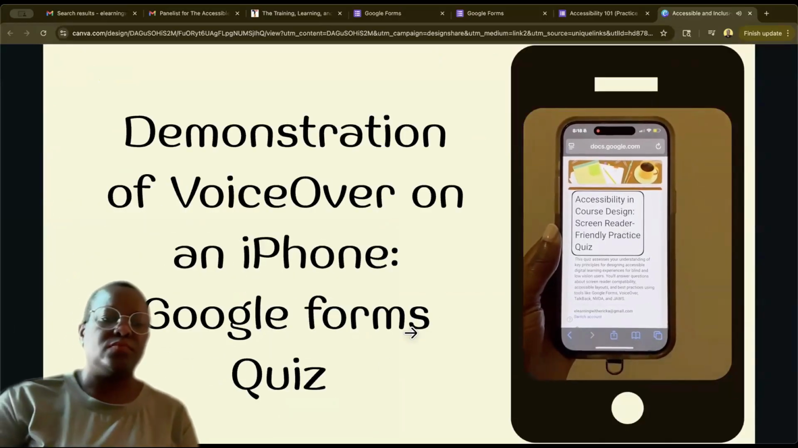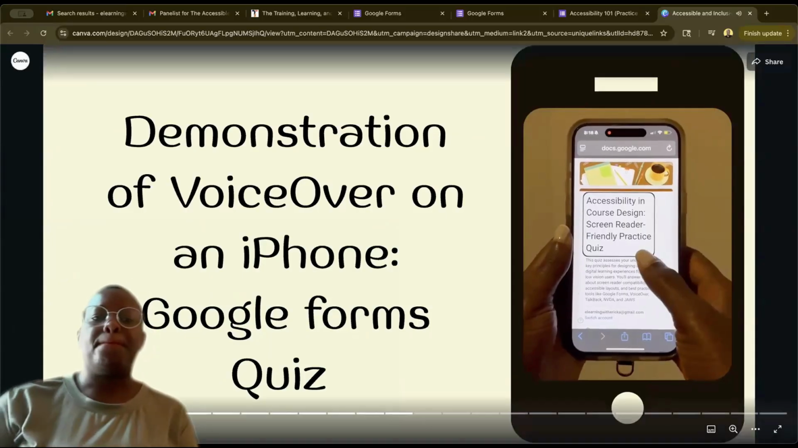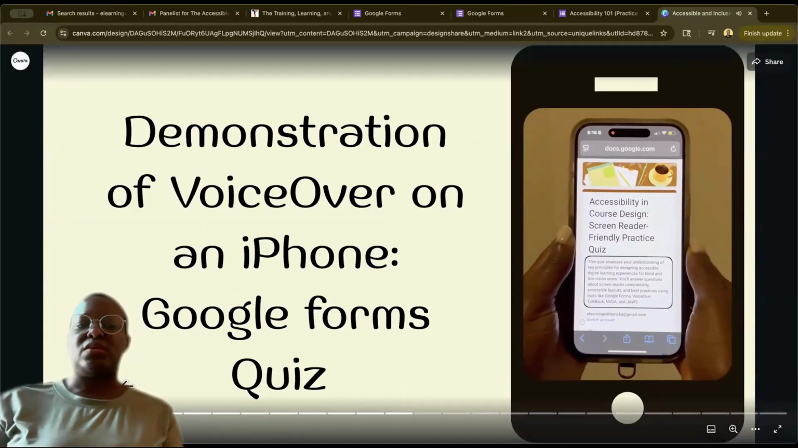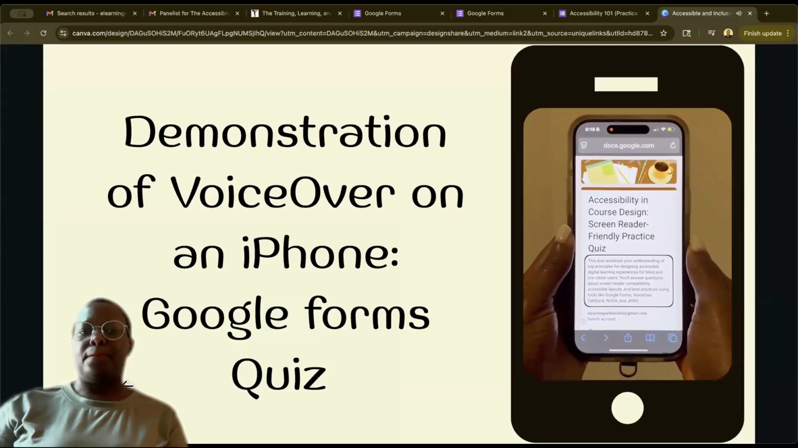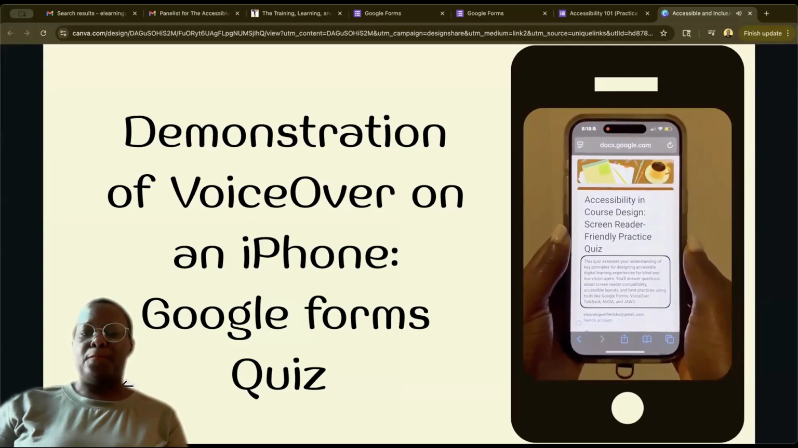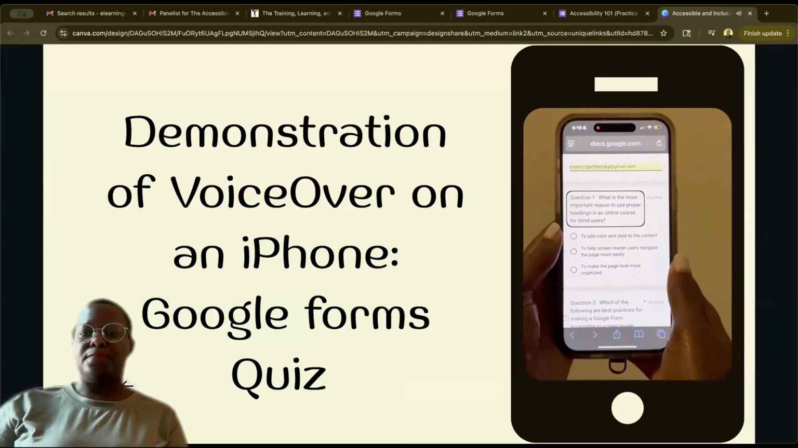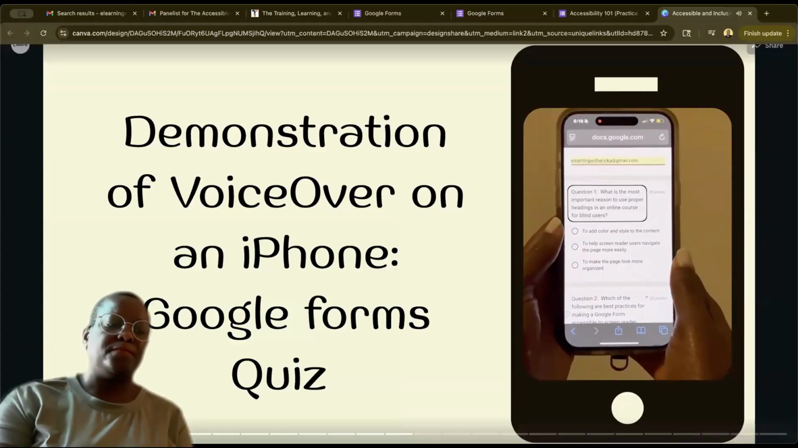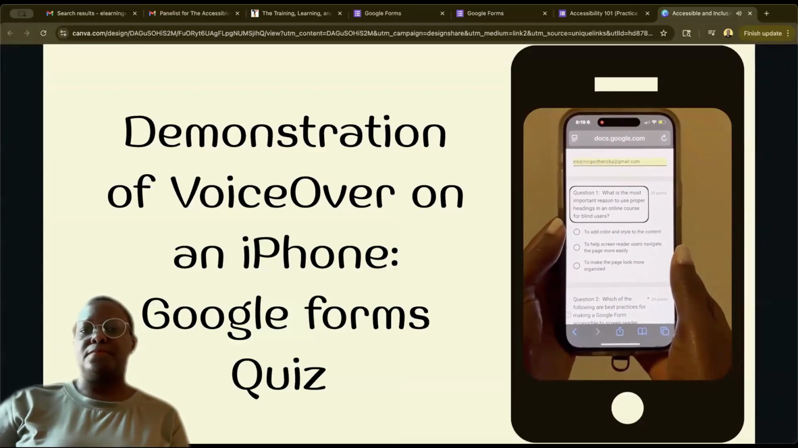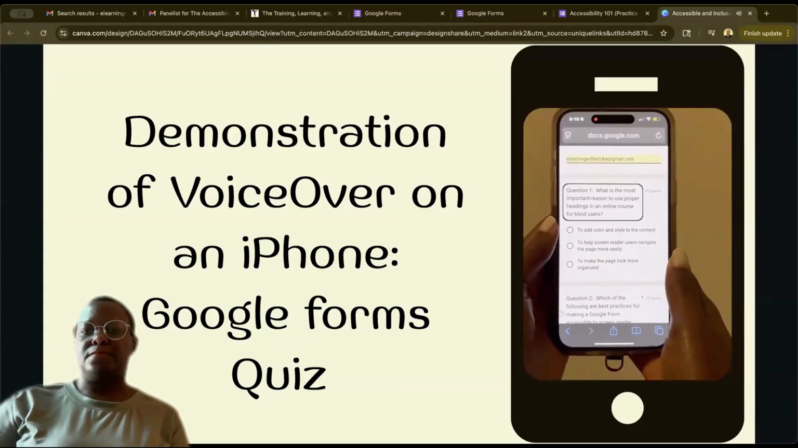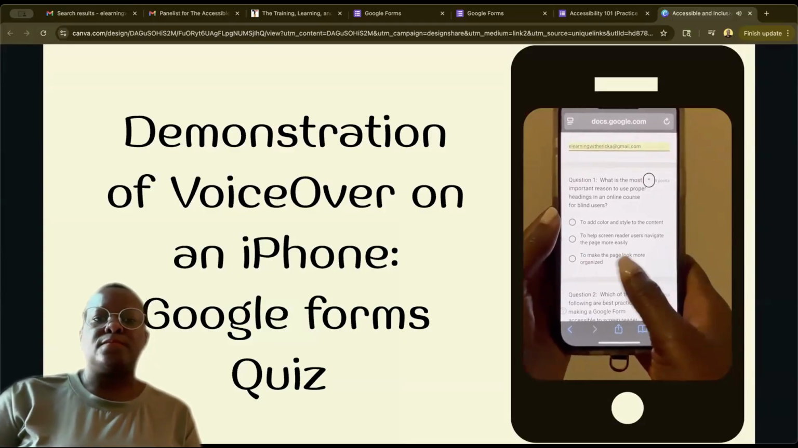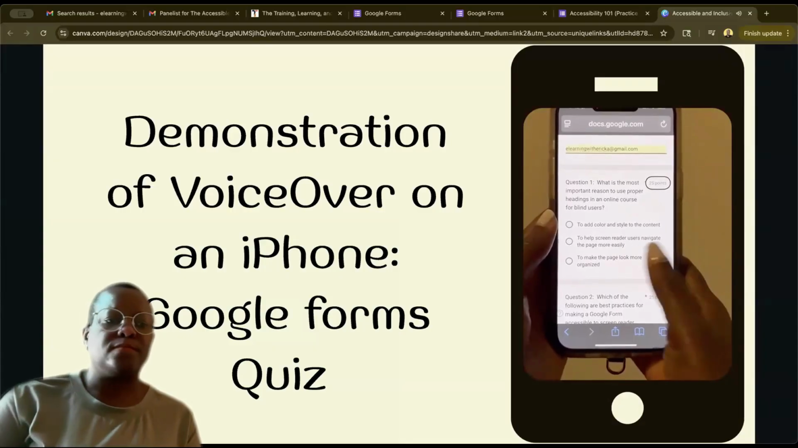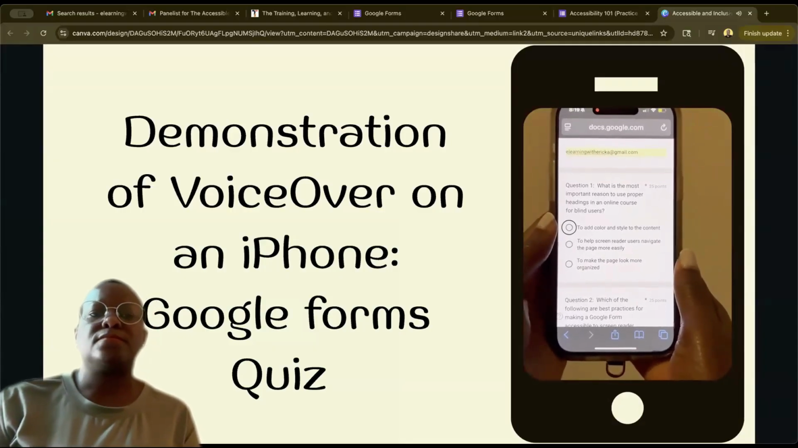Accessibility and course design, screen reader friendly practice quiz, heading level 1. This is just a This demo. one assesses your understanding of key principles for designing accessible digital learning experiences for blind and low vision users. Question 1. What is the most important reason to use proper color and style to the content?